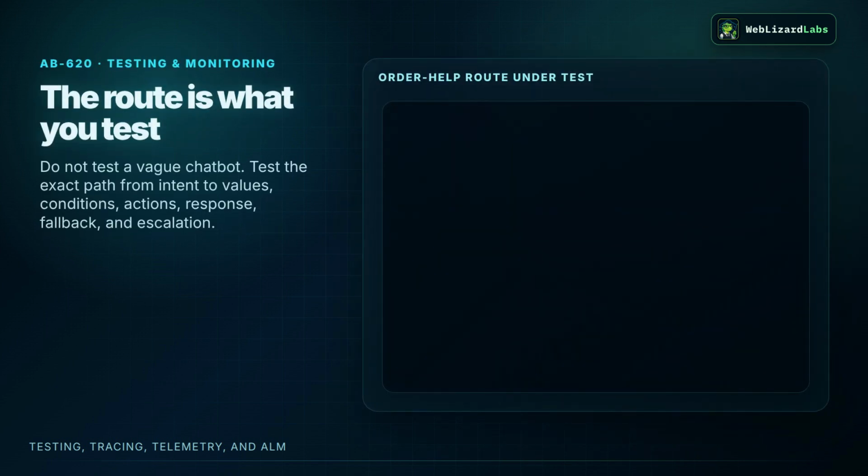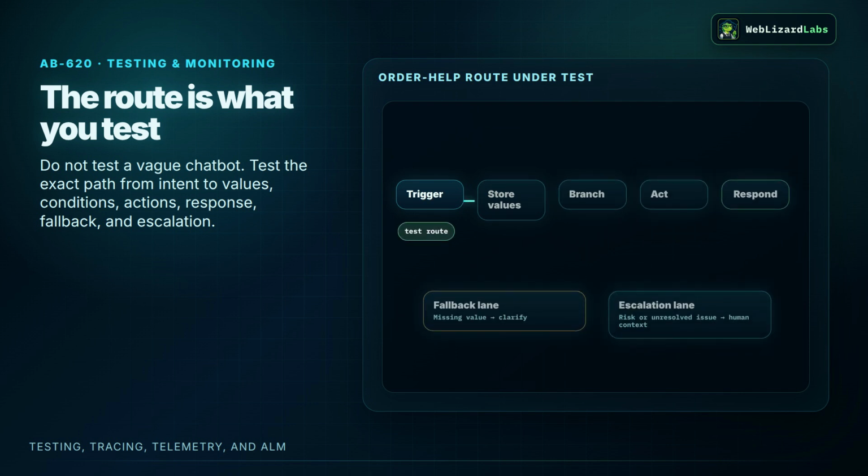Start with a route you built. A user asks for order help. The topic matches the intent, asks for the order number, stores the value, checks conditions, calls a connector, flow, or API, returns a response, and branches to fallback or escalation when needed. That route is now the test target.